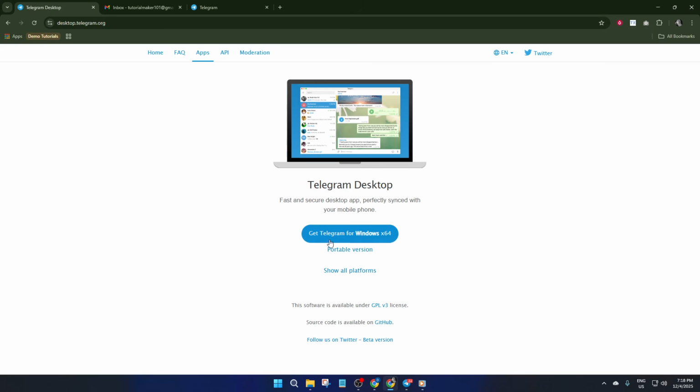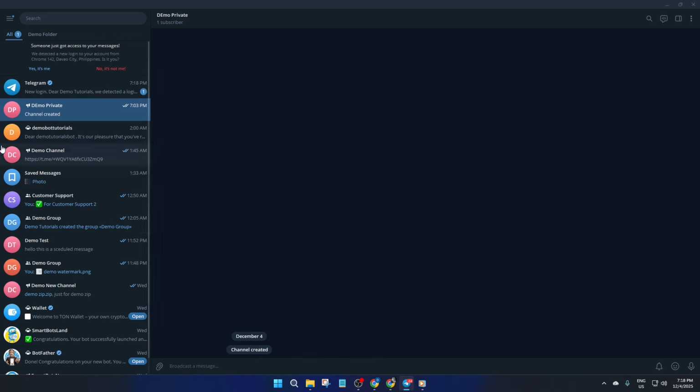Now let's talk about some general troubleshooting steps. These might seem basic, but they solve a surprisingly high number of issues. First, check your internet connection. Try switching between Wi-Fi and mobile data. A weak or unstable connection can prevent Telegram from sending or receiving codes, and something as simple as toggling your network can make all the difference.